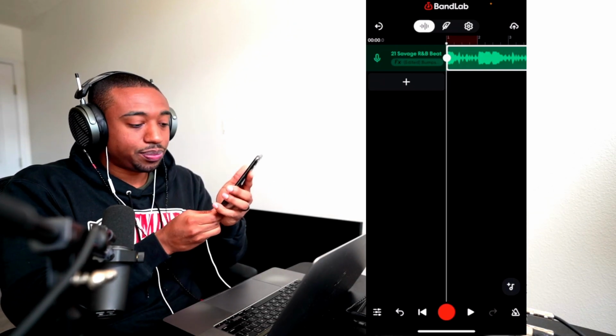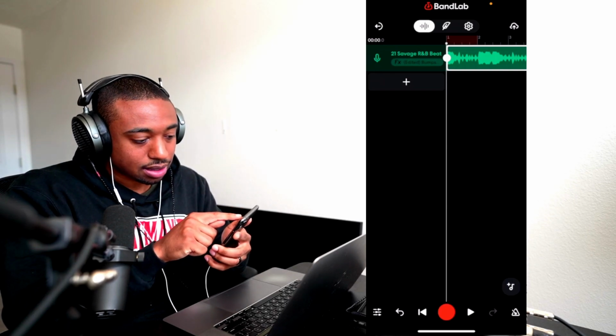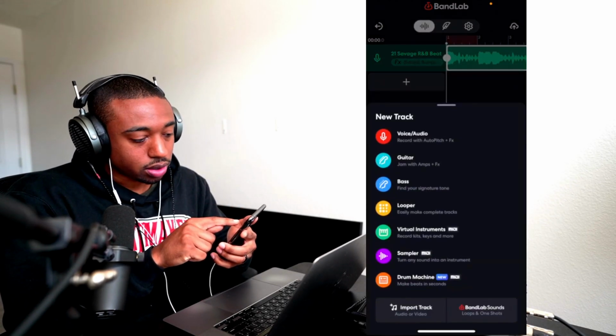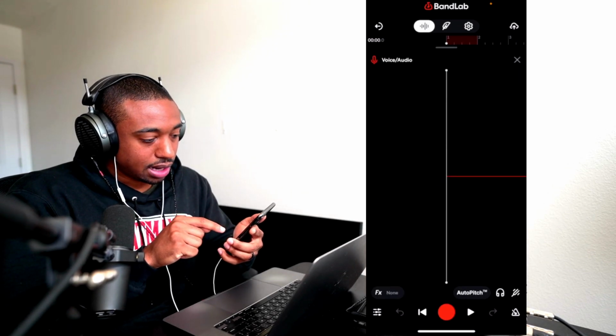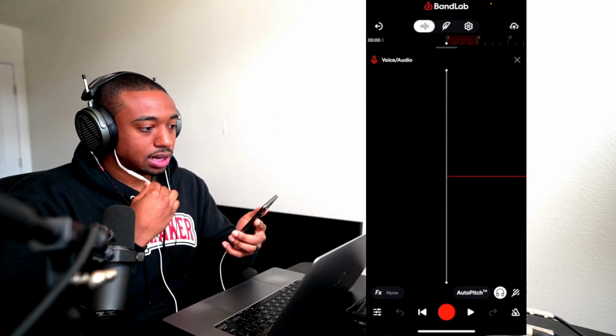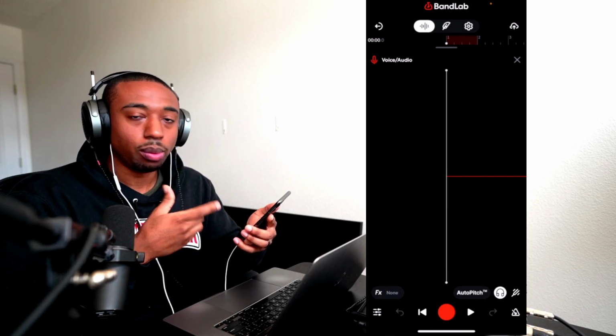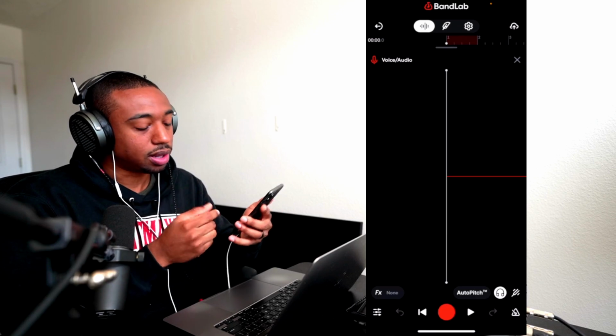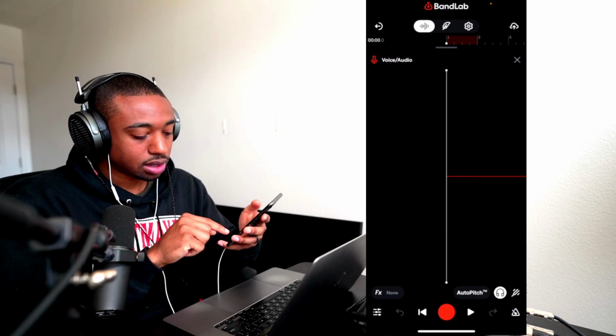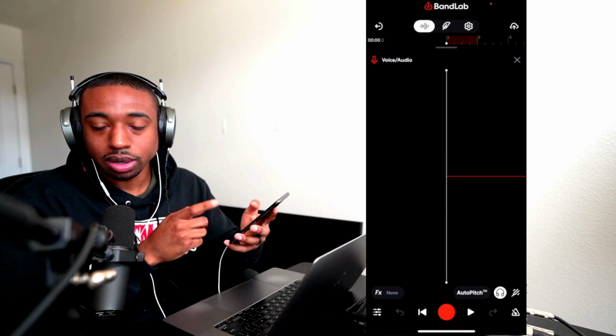my headset, okay, and hit the plus icon, and we're gonna go to a voice audio track. And now what we wanna do is hit the little headphones, and now I can hear myself in the headphones. You guys can't hear it because I haven't unplugged. You won't be able to hear the beat as I record, but I'll unplug it every time I record. So just hit the little headphones to hear yourself. This is called input monitoring.